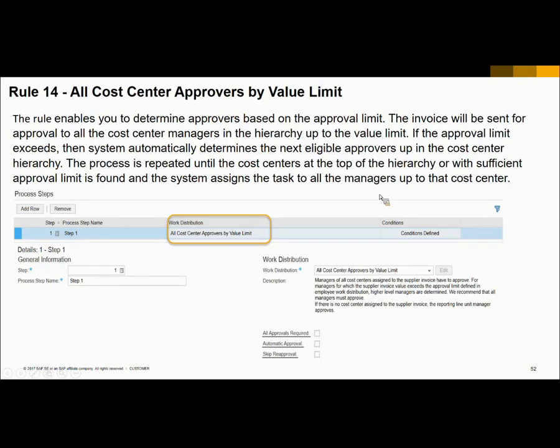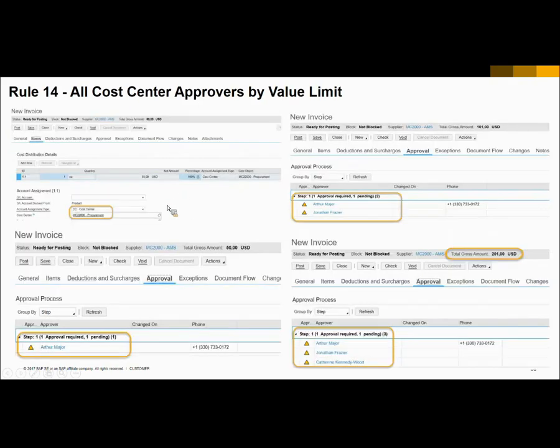As you see here, the document has been assigned to the cost center MC22000, and in that case, based on the value limit that we have maintained in the employee work distribution rule, the system has determined Arthur Major. In case we increase the value here, the system will determine Arthur as well as Jonathan. And in case I increase it to more than 200, the system determines all three of them. So it acts as an up to value limit also, because the system has determined the respective cost centers and cost center managers based on the value limit you have maintained here.